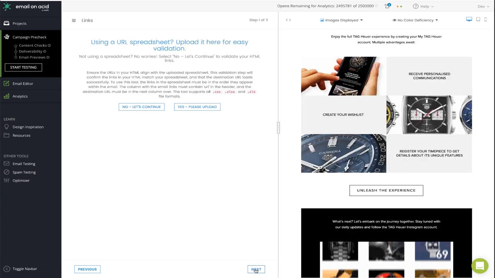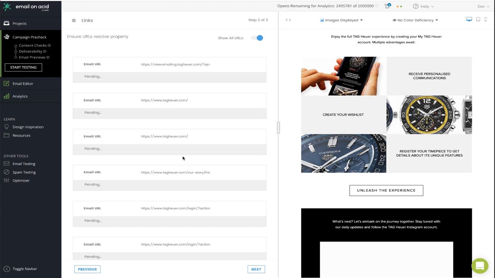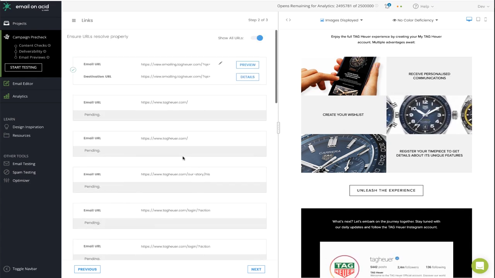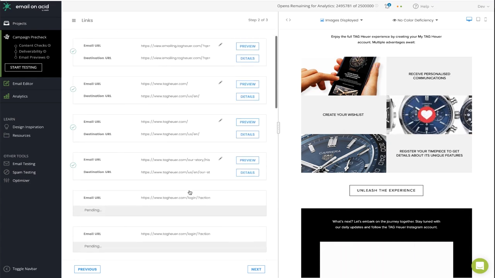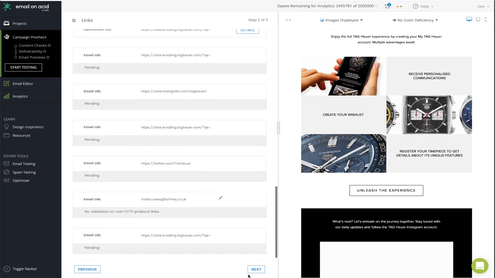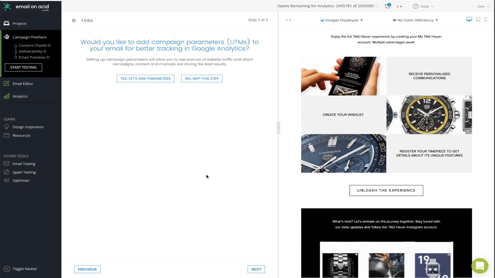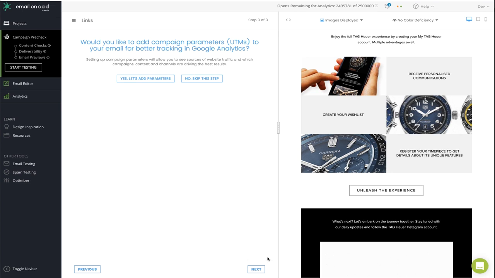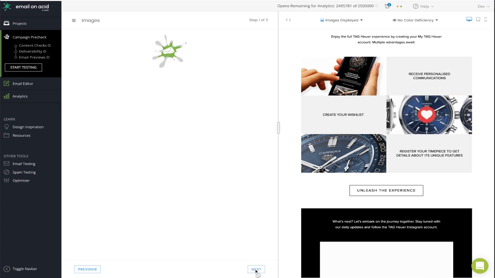Hit next. Hit next. It shows you how your links are showing in there. It gives you some information. Are they broken? Are they working? That kind of thing. Hit next. Hit next or skip.